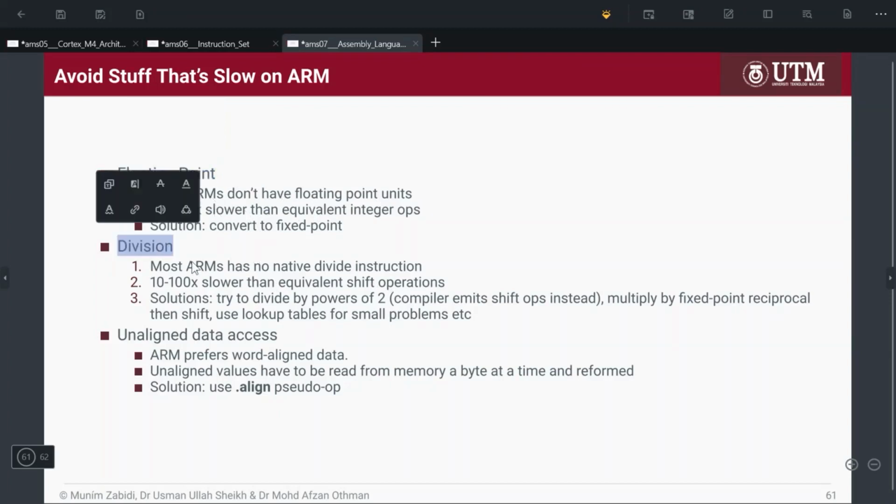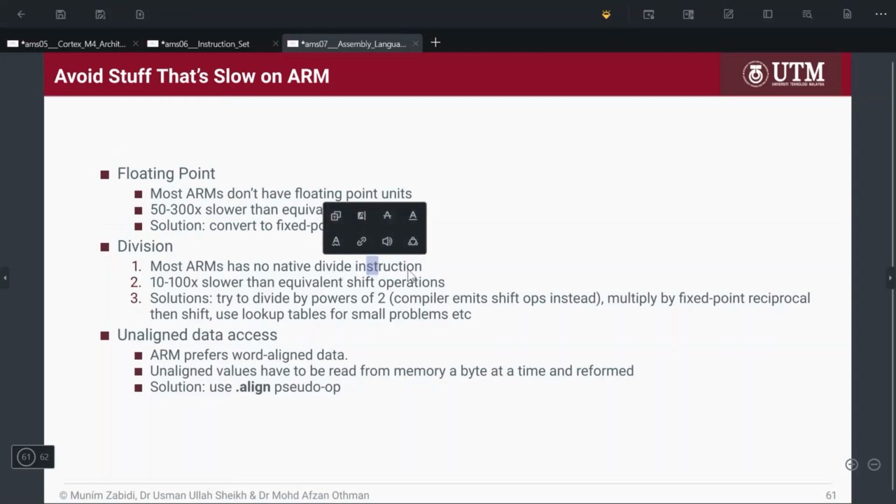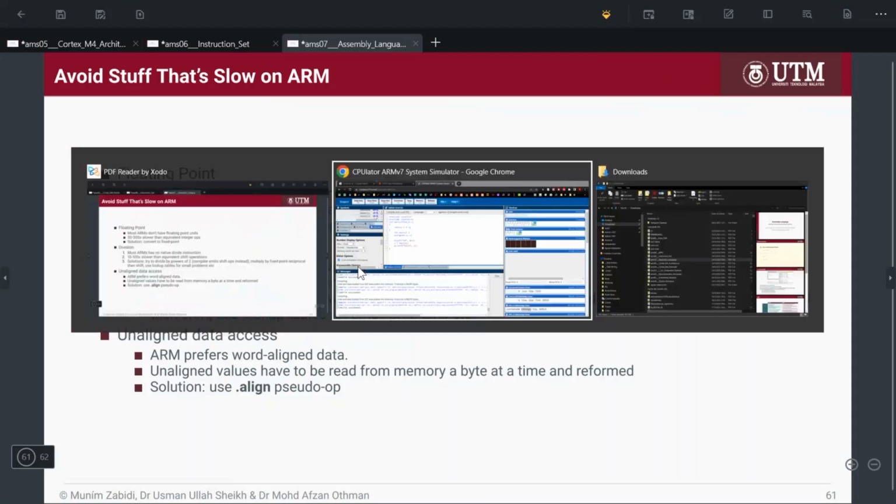Next is division. Most ARMs have no native divide instruction. So if you have to divide, in software it's very slow. It can be up to 100 times slower. If possible, try to divide by powers of 2. Then the compiler will realize that and convert it to a shift. But if you divide by other numbers, it will use divide, which can be slow. Let's try this.